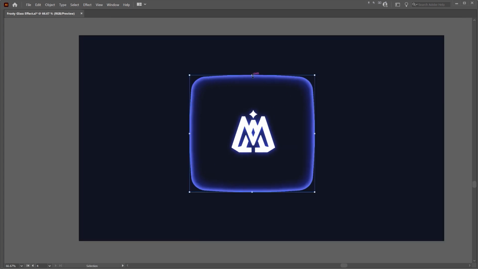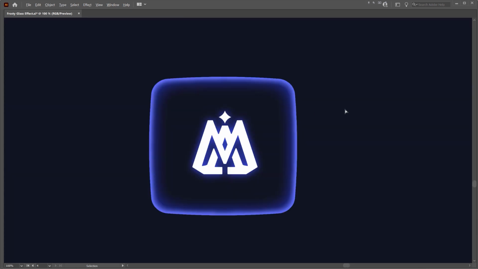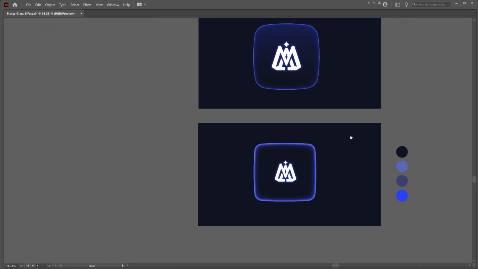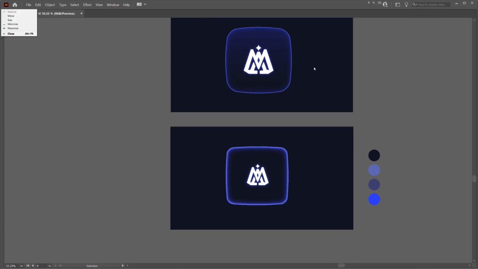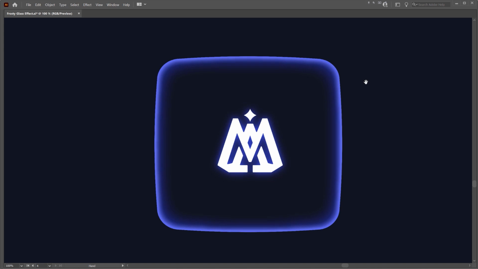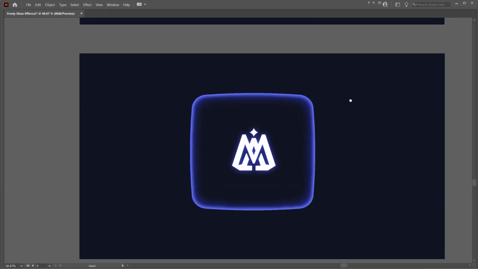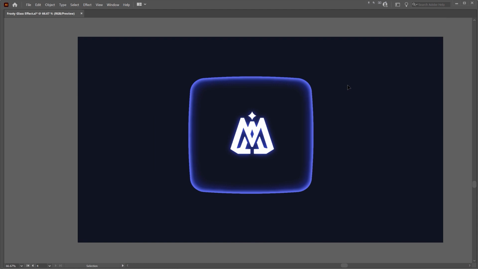Amazing. Now you've got this cool effect and it looks really, really cool. And obviously, you can play around with it and adjust some of the edges there, make it thinner, make it nicer. It all just depends on the style you want to go for. So that's how you make this neon glass effect in Illustrator.